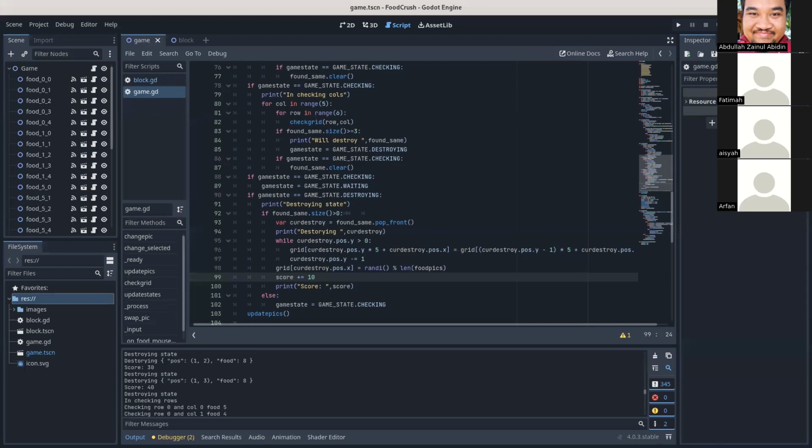Is it currently just score plus equal 10 and print score? Yes. So right now we don't display the score anywhere else yet. So now we're going to display the score.